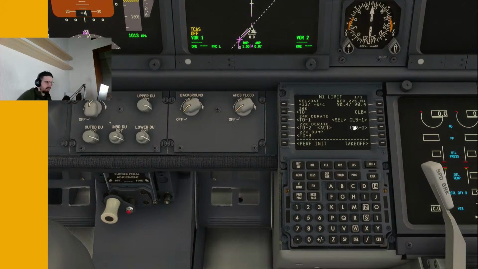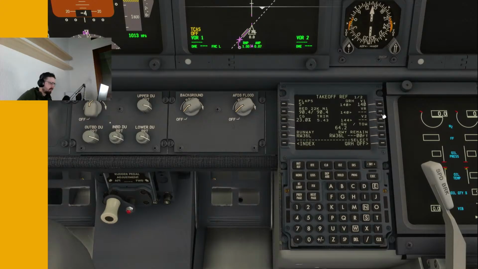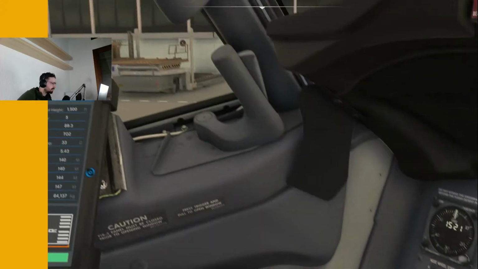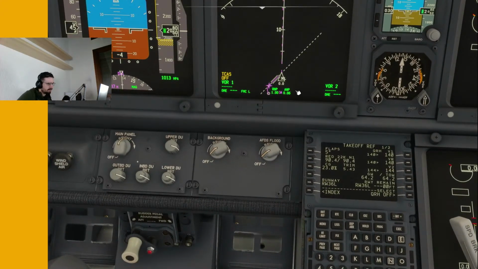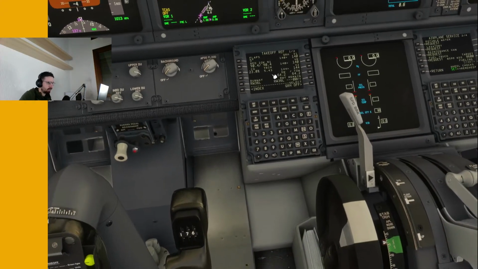Yeah, I think I'm gonna keep climb 1. 140, 140, 144, I guess is correct, right? Yeah. Trim is 5.4.